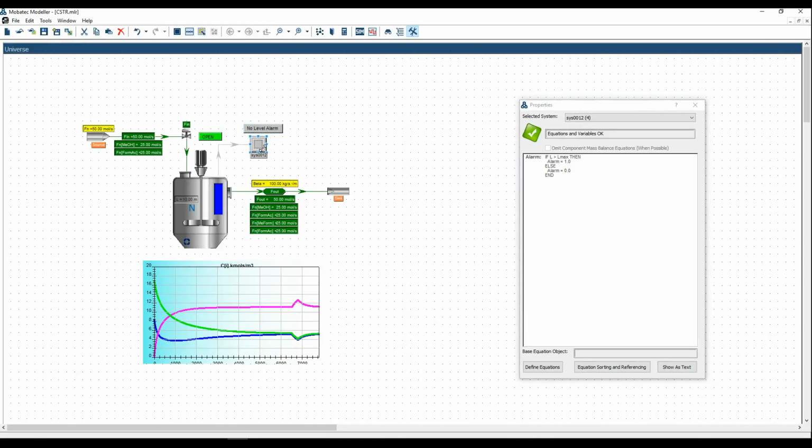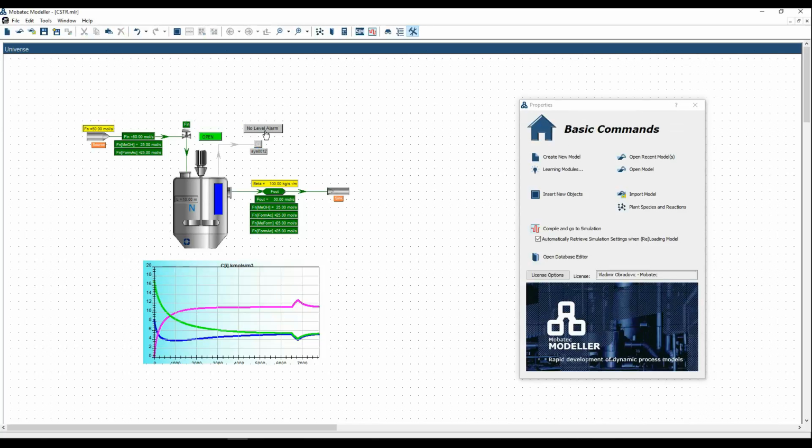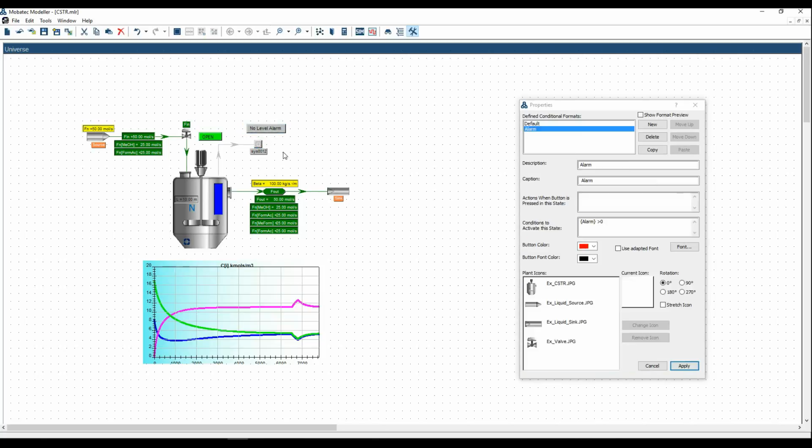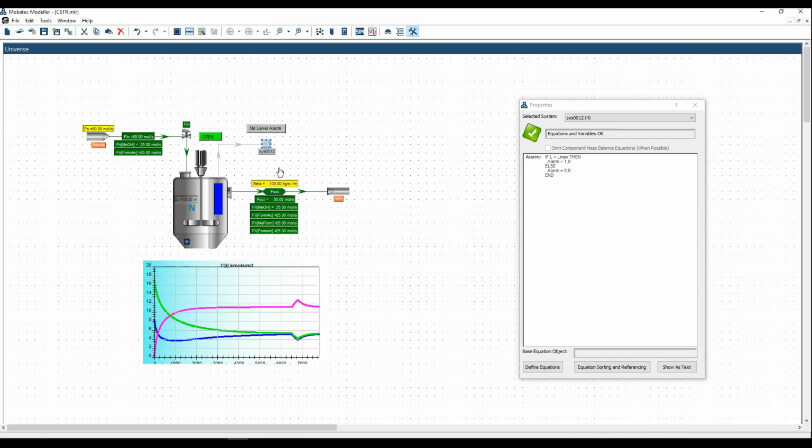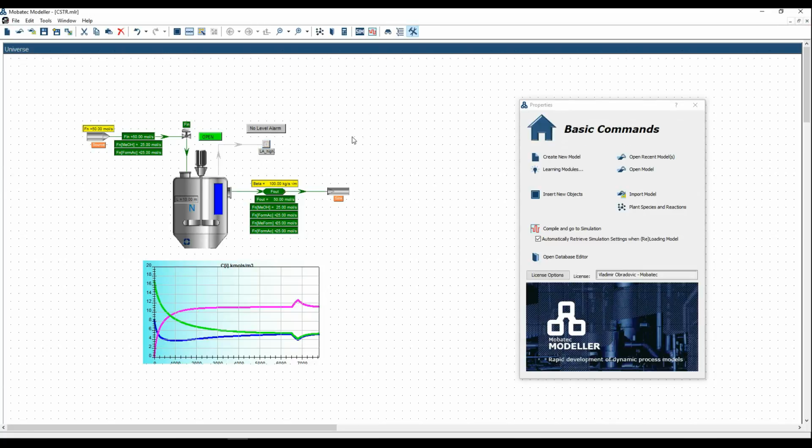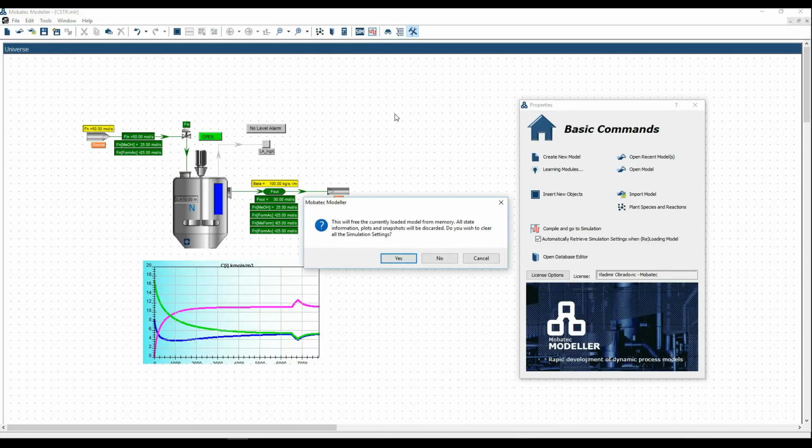And we can also reduce the size of our system and rename the system to level alarm high. Press Rename. Close. Now, in order to use this alarm indicator, we have to recompile the model as we have added new systems and equations. So make a node selection and compile the model.